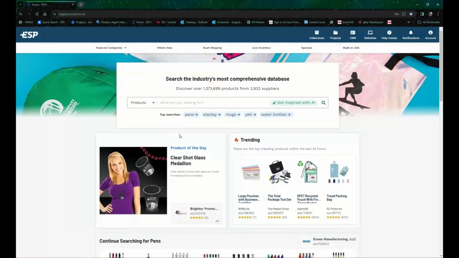Now, from the home page of ESP Plus, you can start searching immediately. That's the first thing you see at the center of the screen, to search the industry's most comprehensive database, and you have the search bar. Now, before we talk about the search bar and we do a search, I want to focus on the top right corner, which is the toolbar, and we're going to start from here.